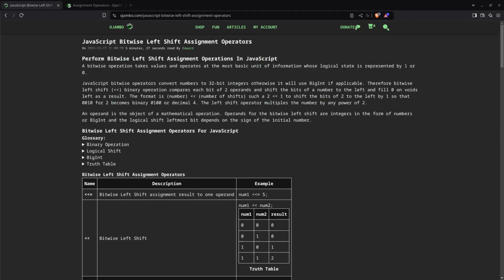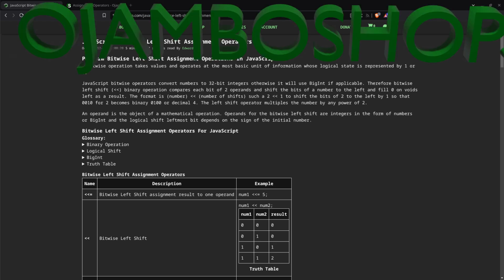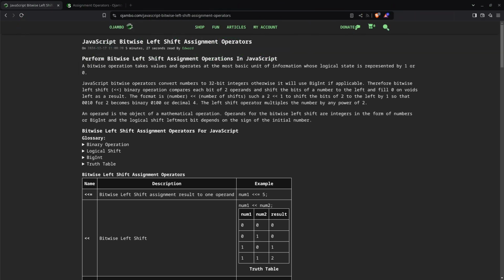In this tutorial, JavaScript will be used to create the bitwise left shift operator. This is brought to you from the jamboshop.com Learning JavaScript course. So basically, JavaScript makes it easy to use the bitwise left shift assignment operator. The left shift assignment operator performs left shift on two operands and assigns the result to the left operand by multiplying the number by any power of 2.